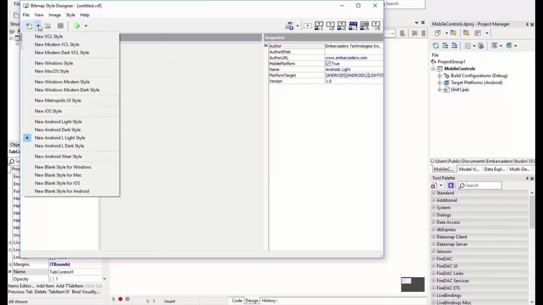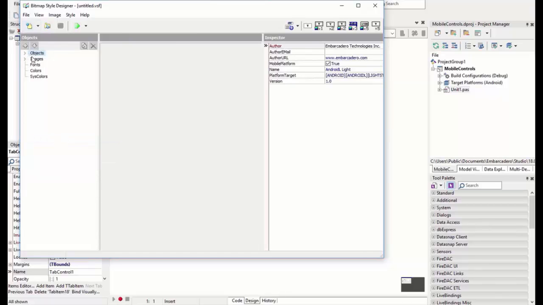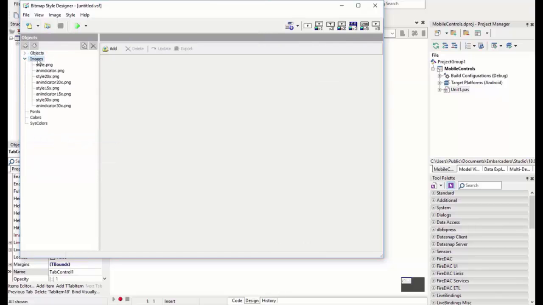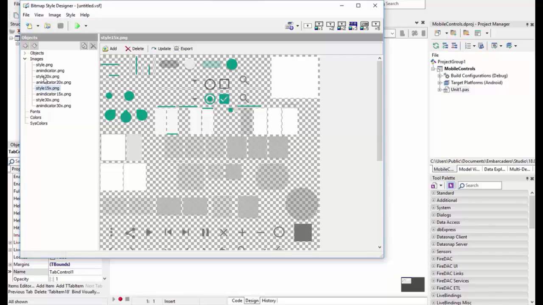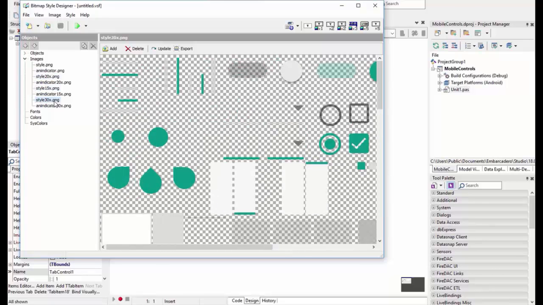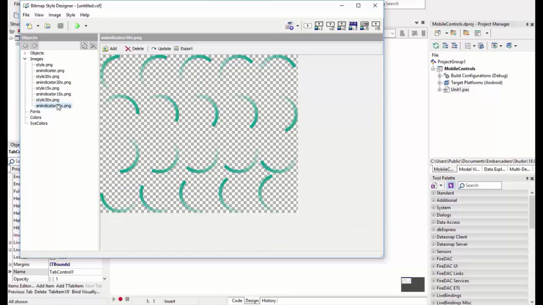The Bitmap Style Designer has many predefined platform-specific templates that you can use and customize to your liking. So for example, I can select New Android L Light Style, and if I select Images and expand the Images node here, you'll see that I have 4 style graphics: my 1x graphic, my 1.5x, my 2x, and my 3x graphic, and I have an accompanying anti-indicator graphic for each of the 4 resolutions.